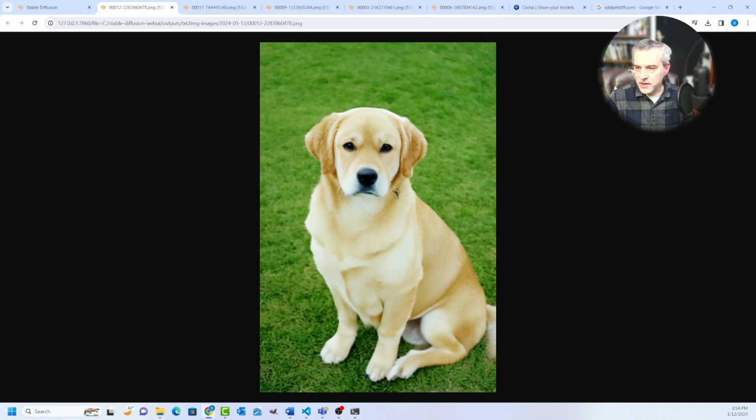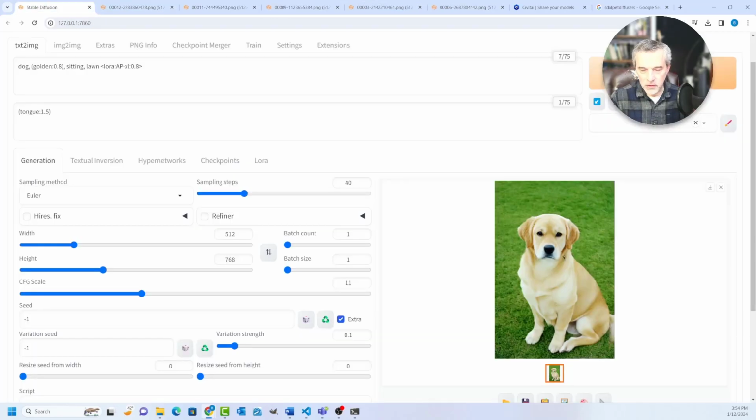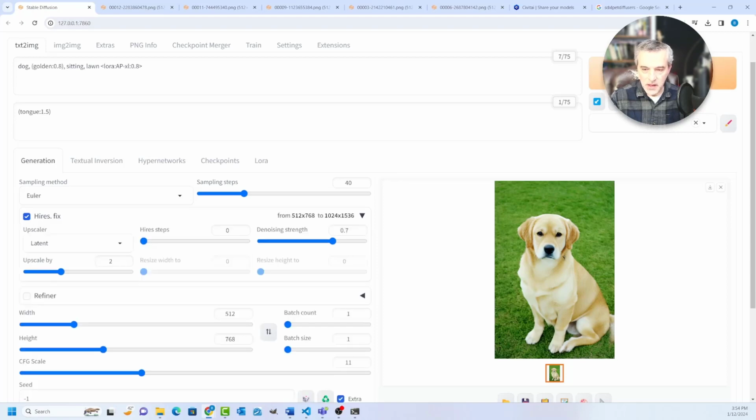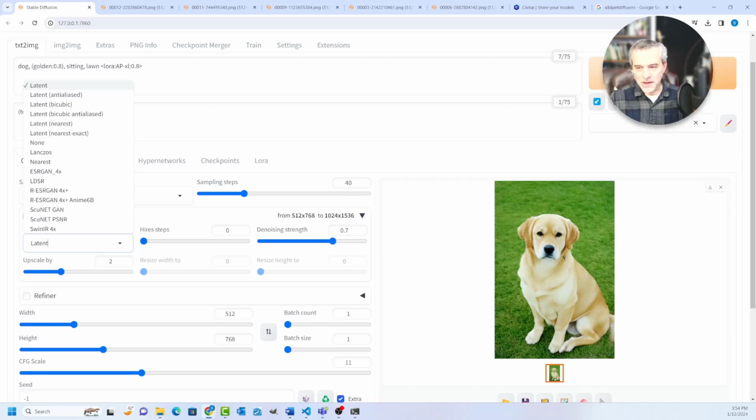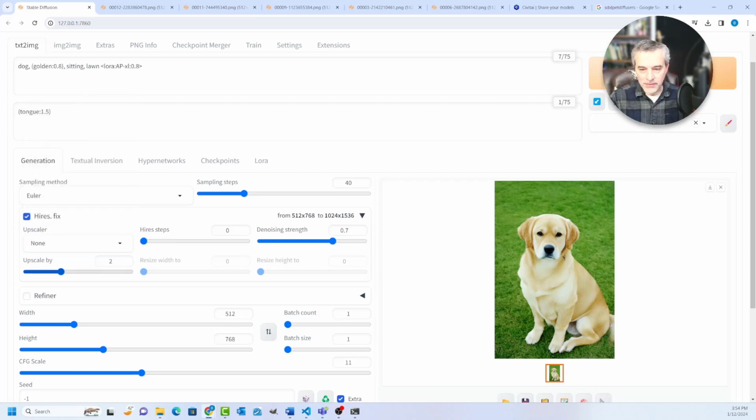So the ability to upscale these is also a built-in feature of this. If you go over here to high-res fix, you can actually use a built-in upscaler, and each one of these does different things depending on what your needs are. I can't go into all the details about which one's best, and really it just depends on what you're doing. You don't have to use the upscaler though.